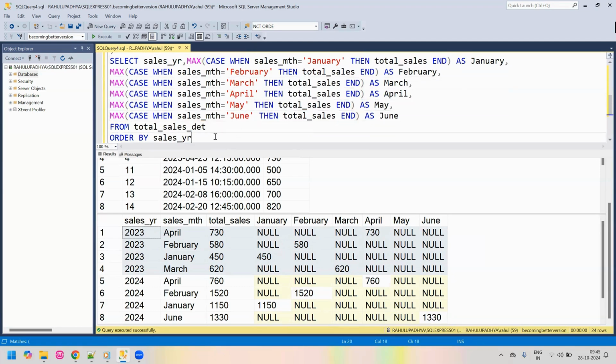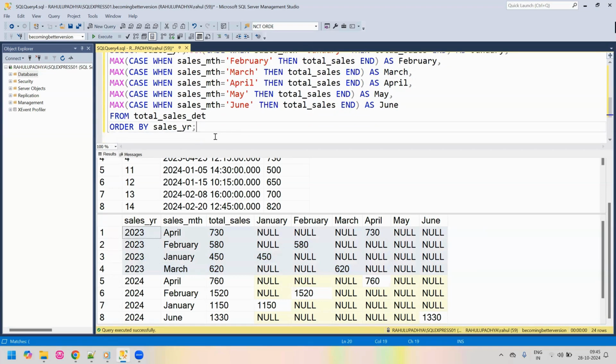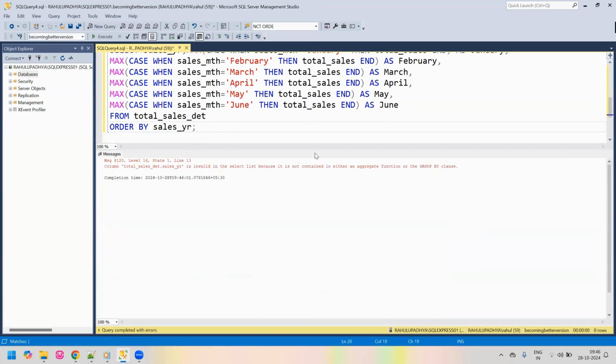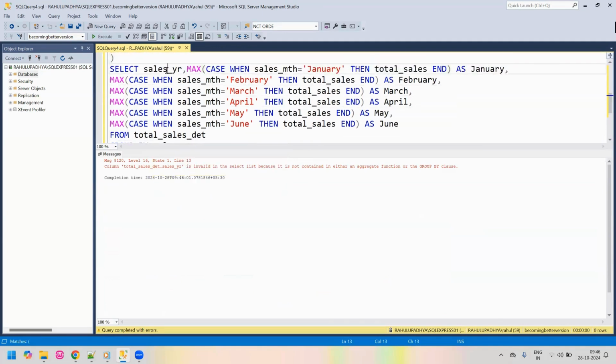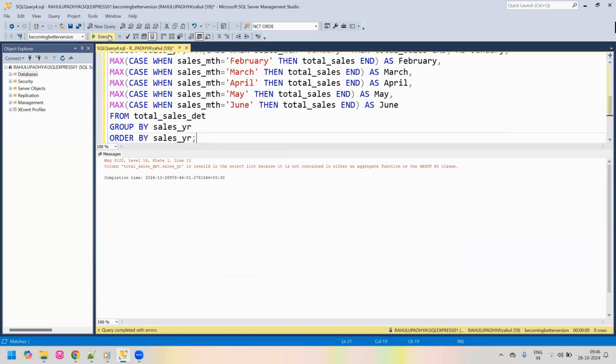Okay, so we are done. And we have already ordered it by the sales year. So let's run and see the output. We have not added the group by based on the year. So let's quickly do that. Group by the sales year. Whatever columns are not part of the aggregation have to be added in the group by. So that is what we have done.